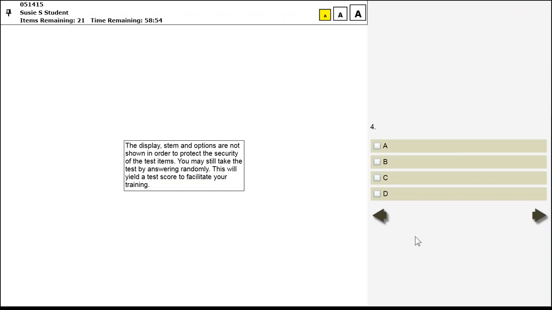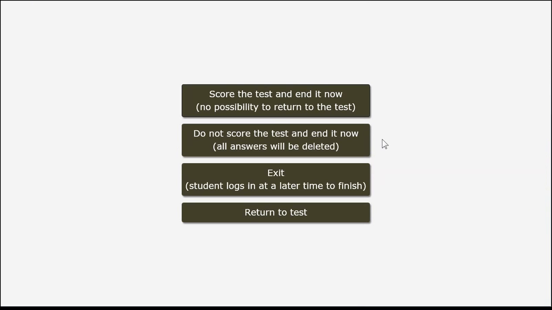Okay, now the Control plus E key command does not... Oh, there we go. Now this gives you 4 options: end and score the test, cancel and delete the test, exit and suspend the test, and return to the test.